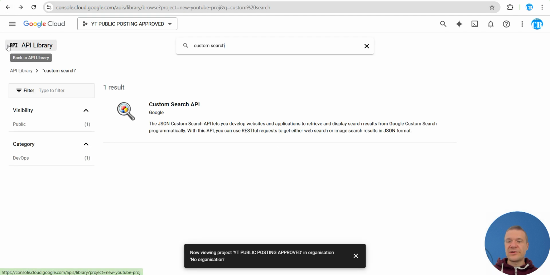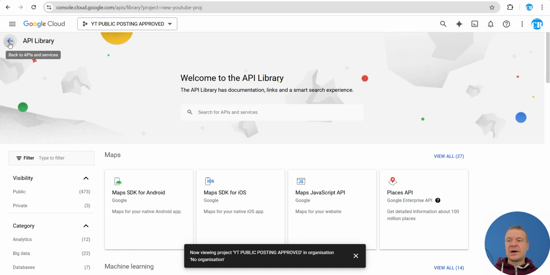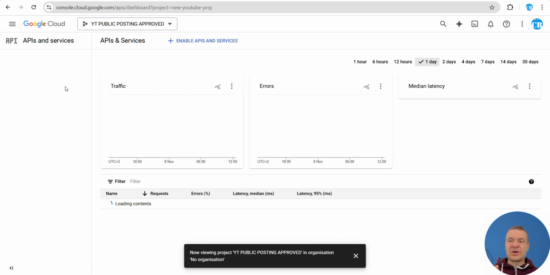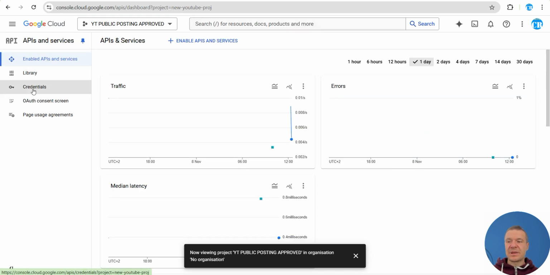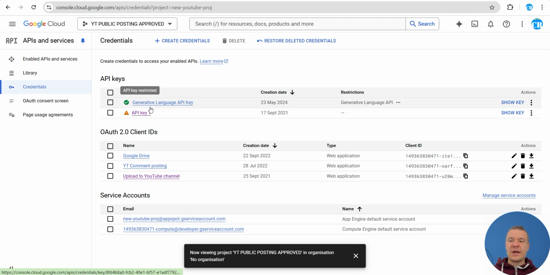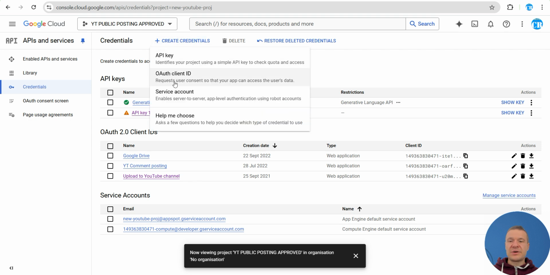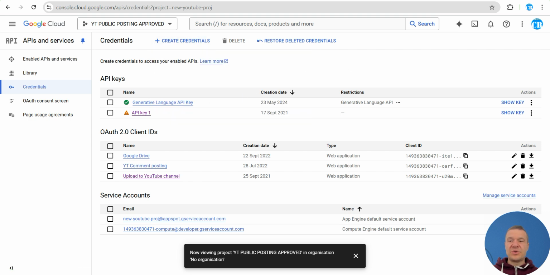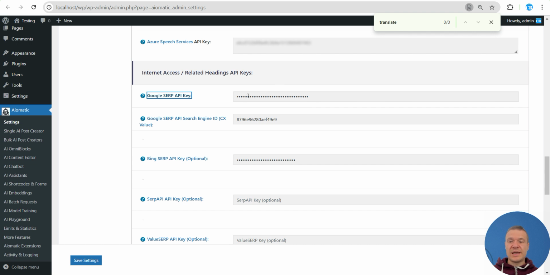So afterwards, you will be able to go to API library and go back to your credential screen, where you will be able to click here to create a new API key. So click create credentials and API key, and you will be able to create your API key, which needs to be added here in the plugin settings.